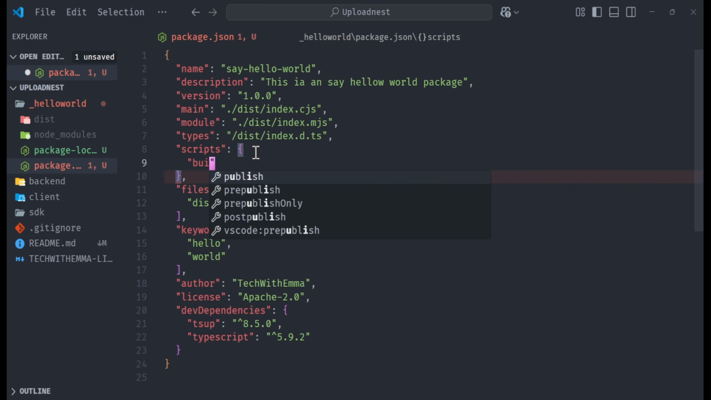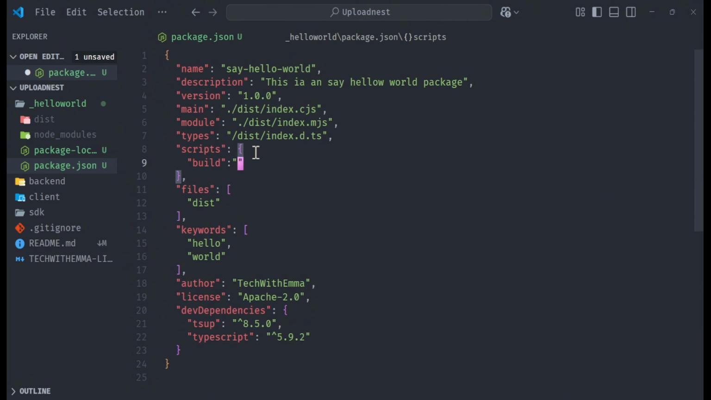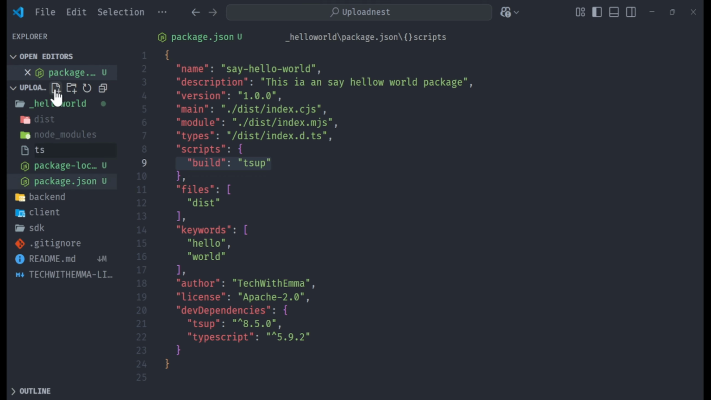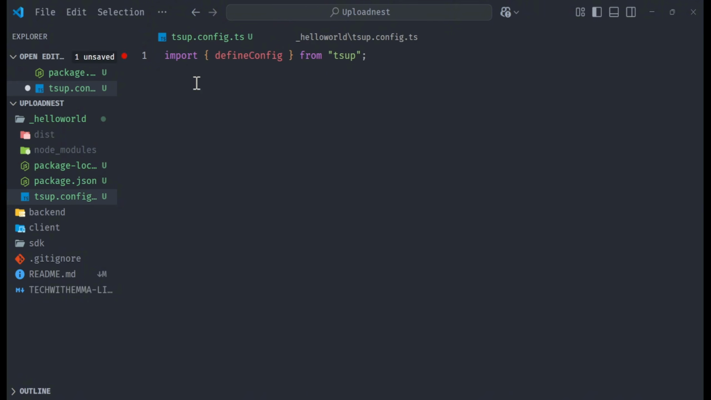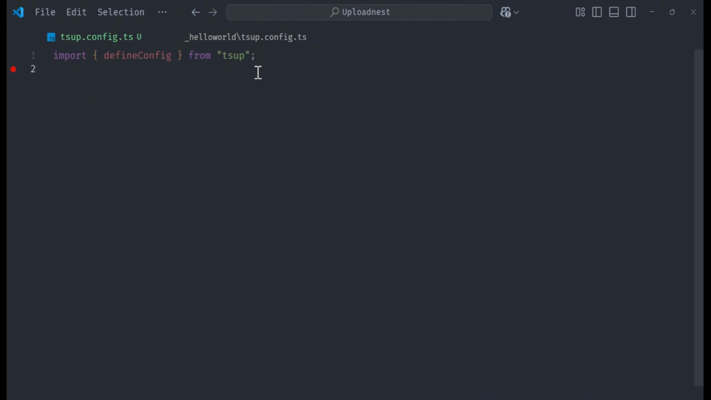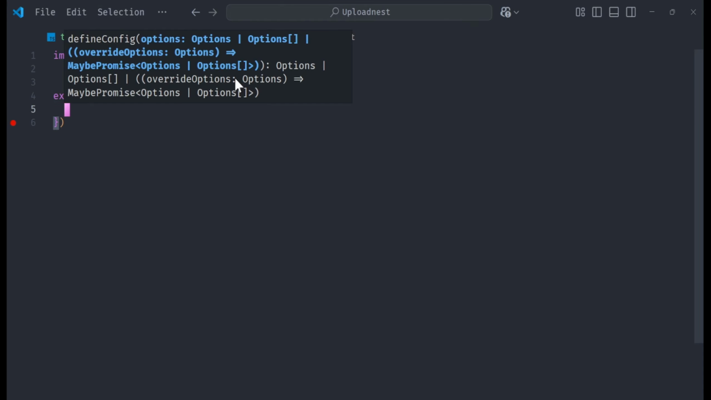let's say build, just put tsup. So in order for this to work, we need to also configure tsup. So we can create tsup.config.ts here. So now we need to import defineConfig from tsup, and then we can say export default defineConfig, and let's open an object here.